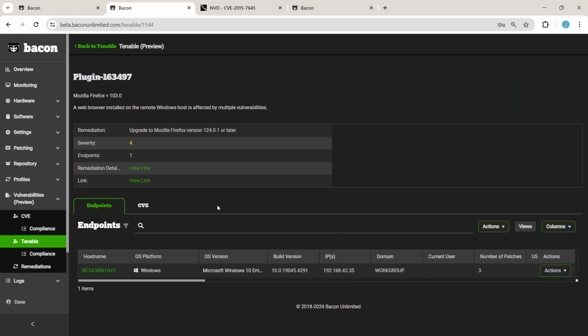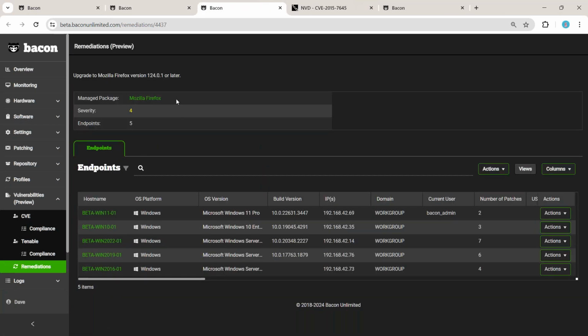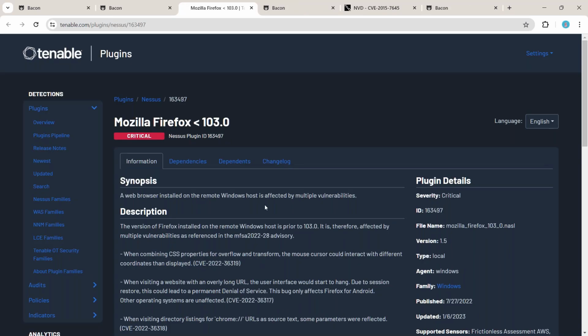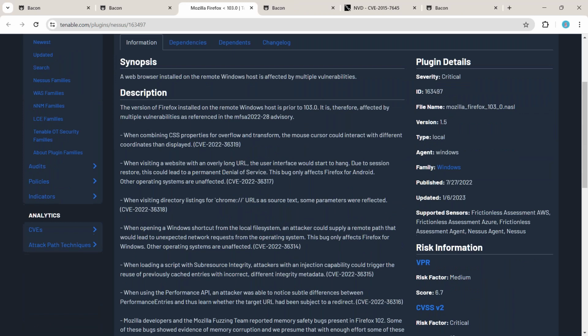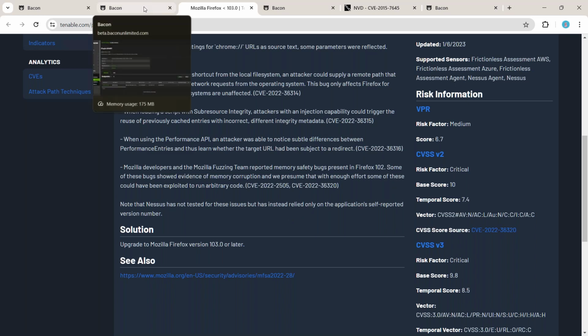I'll click this. We're going to get very similar data back, right? Again, what is the issue? What are the remediation details? So going through here, this is going to pull up our remediations, which we're going to cover pretty soon. But this is basically showing you which machines have the problem and what we can do about it. And then again, we have a link. This time, instead of going through NIST, this one's going through Tenable. So this lets you know what it is, and again, a description of how to solve it, what the solutions are, and more information about it. So going through here, let's go back to Bacon.